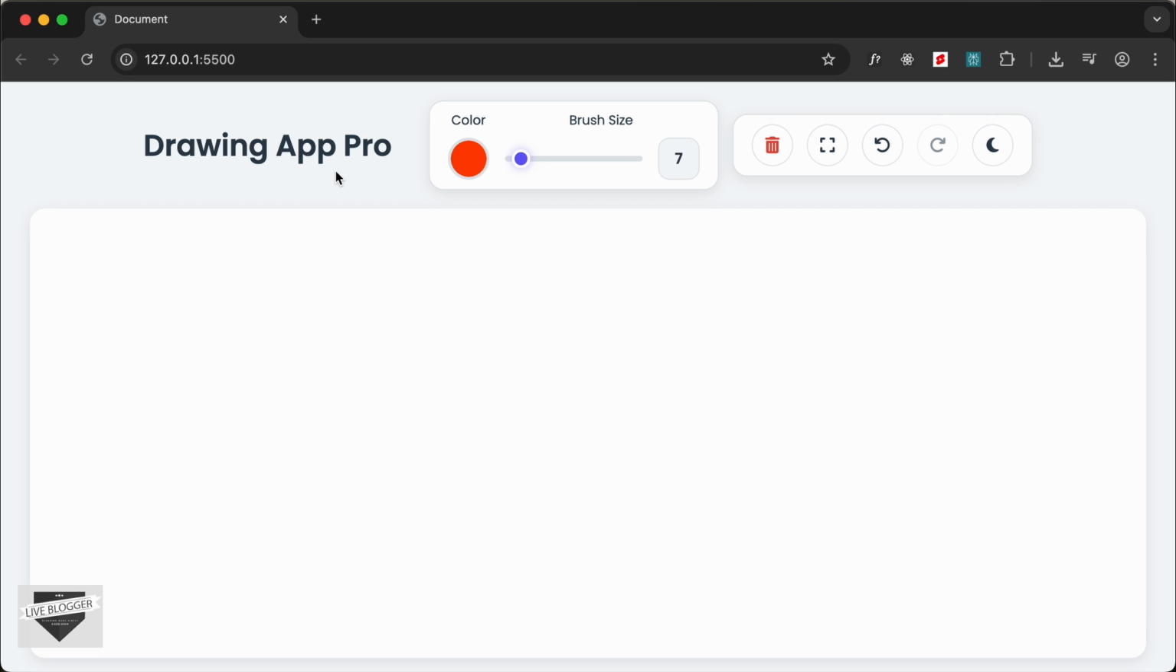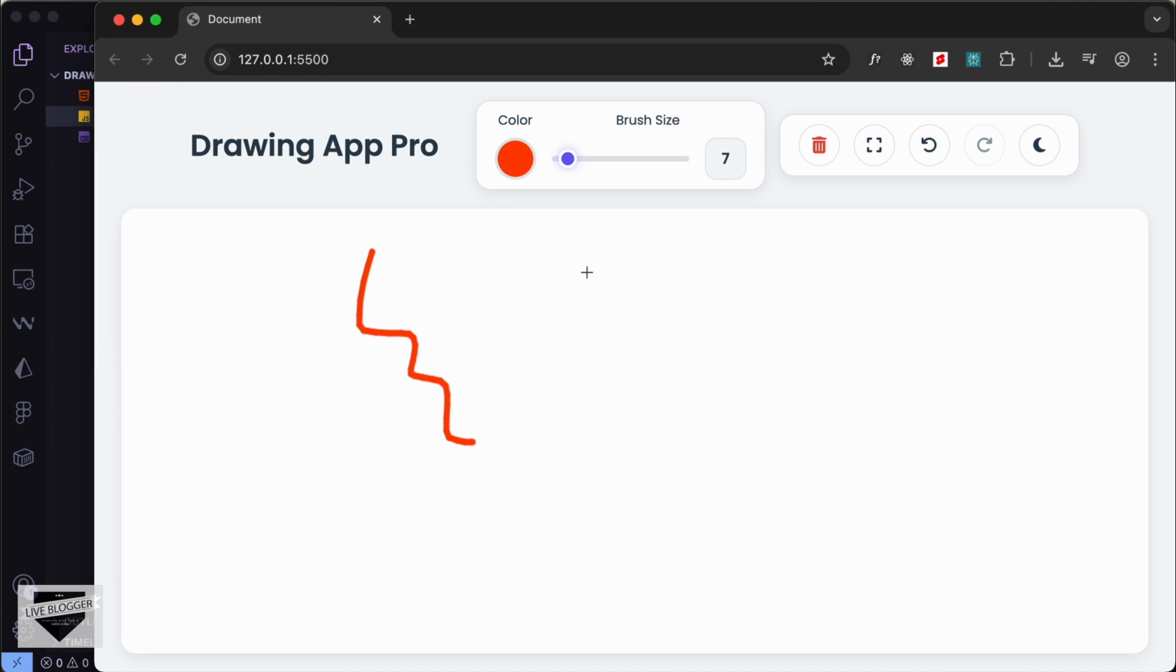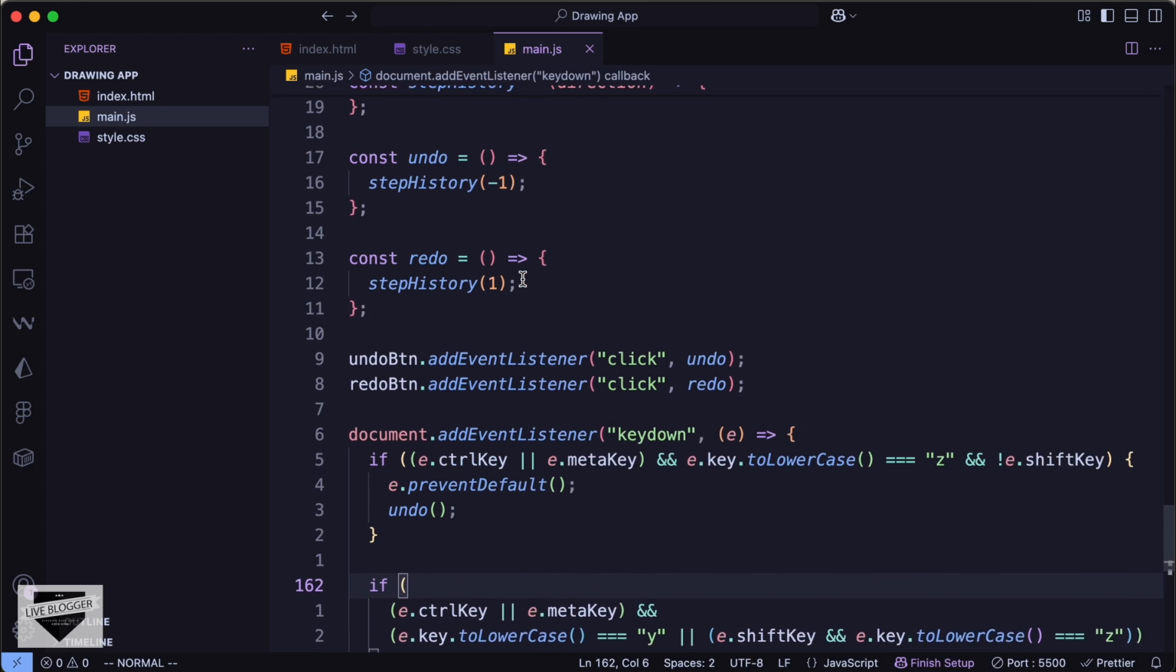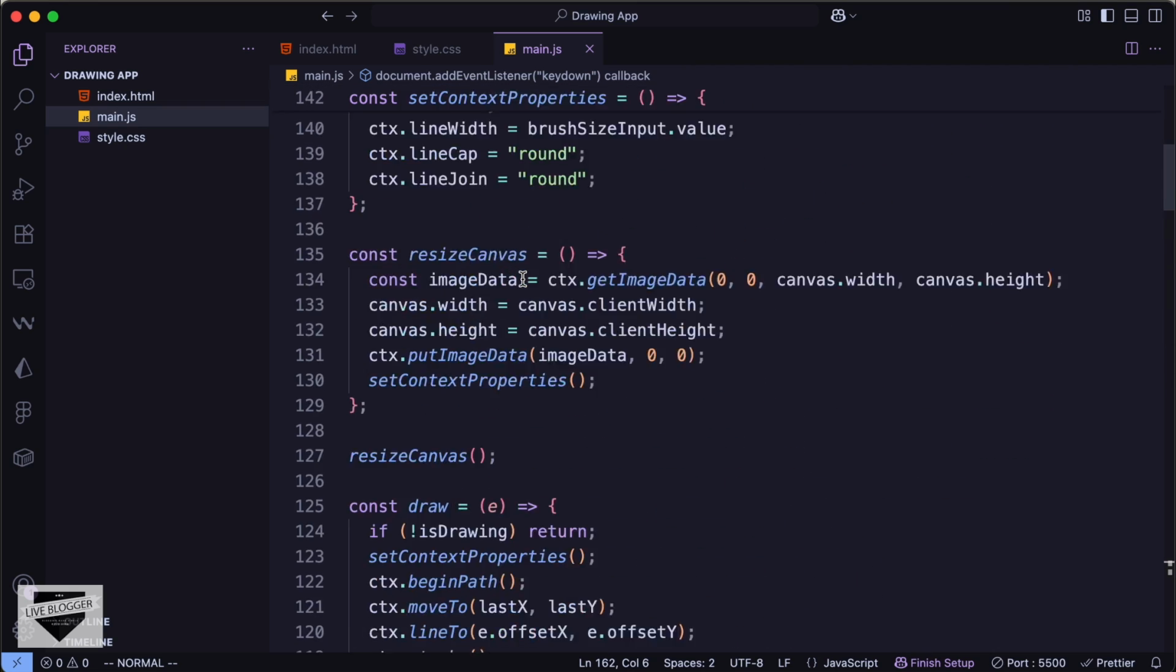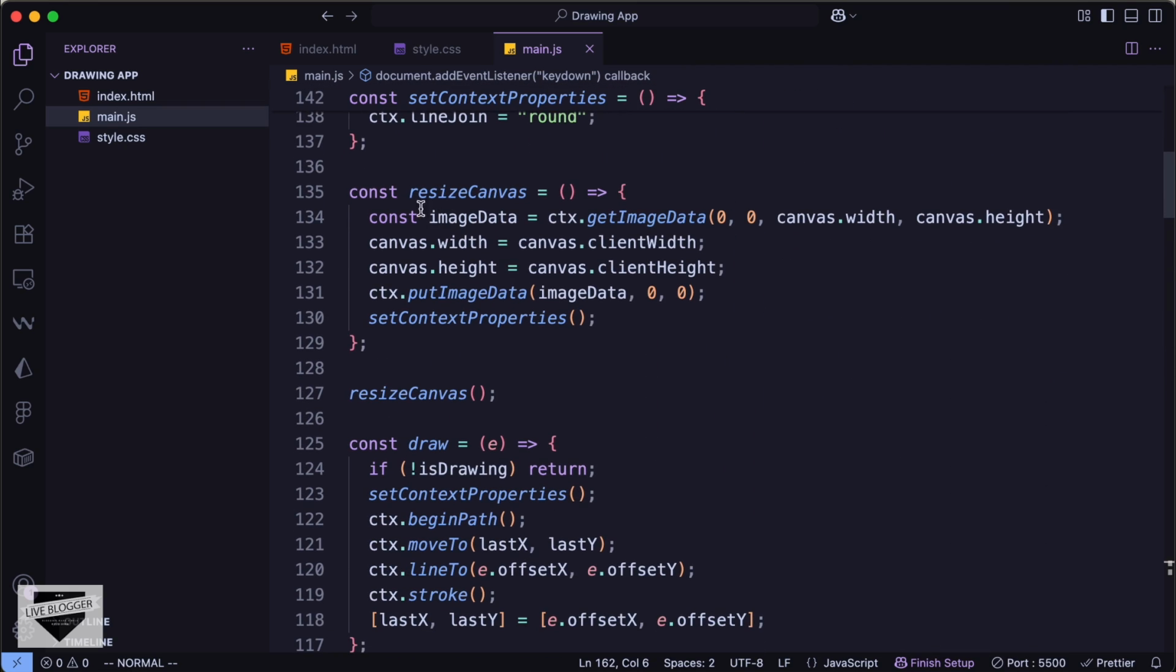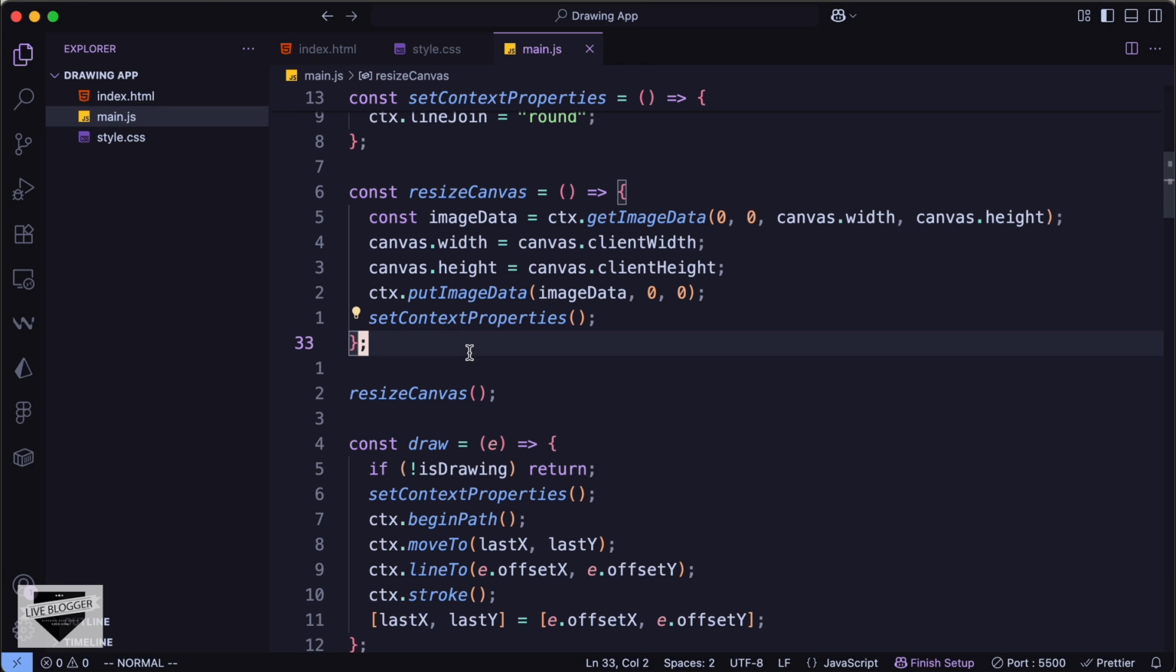Now before adding the recent colors functionality, let's fix some things that we have in this app. So right now, if you just draw something, and if I resize the window, and if I draw something, we can see that the brush has changed to a different position and the drawing is taking place in a different position. So we need to fix this. So if you go back to our source code, here we can see that we already have created this resize canvas function, but we are calling it at the beginning. And when we change the window size, we are not calling it. So let's add that code over here.